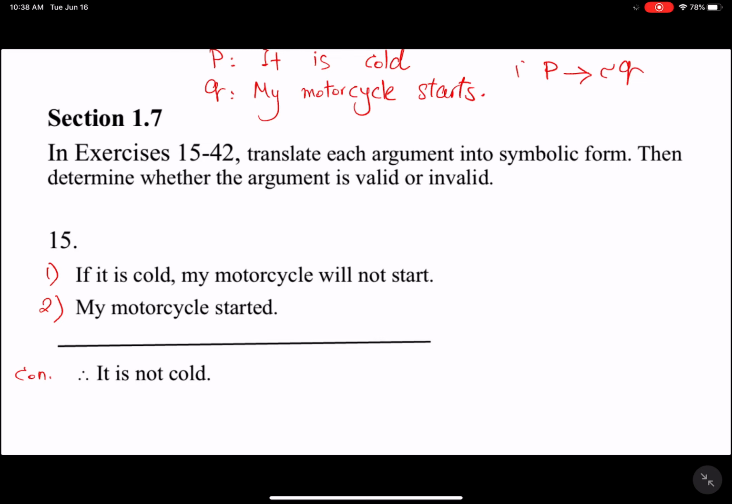Look at the second line, number 2. My motorcycle started. My motorcycle starts is Q. Okay. Therefore, guys, we have a line. That's therefore. That's the conclusion sign. It is not cold. It's cold is P. It's not cold is not P. That's step 2. Now step 3. I make a truth table. Okay. So I can make a truth table right here.